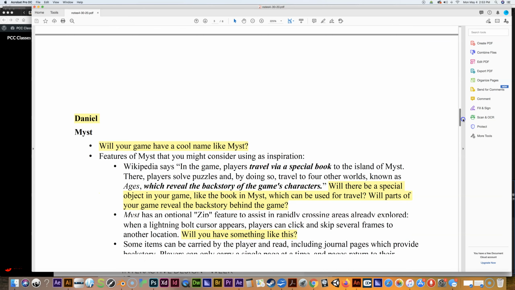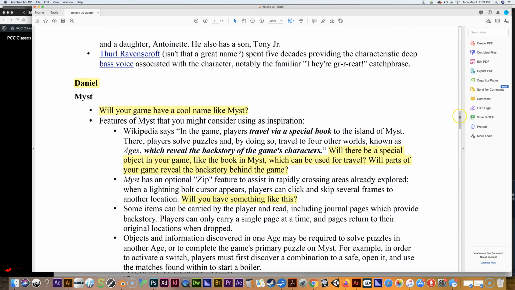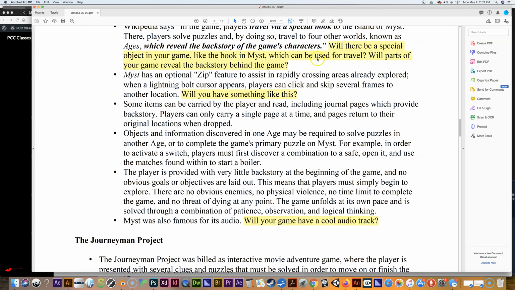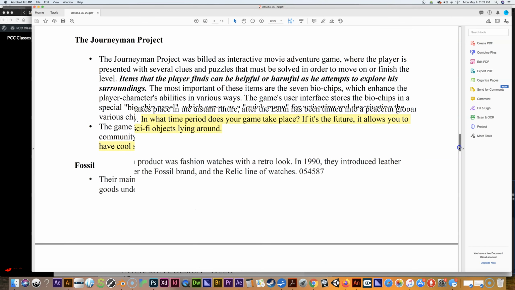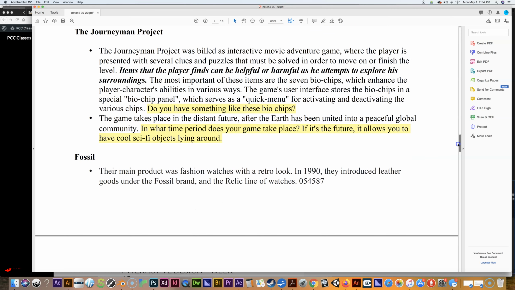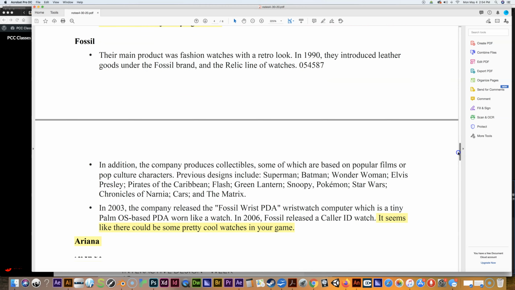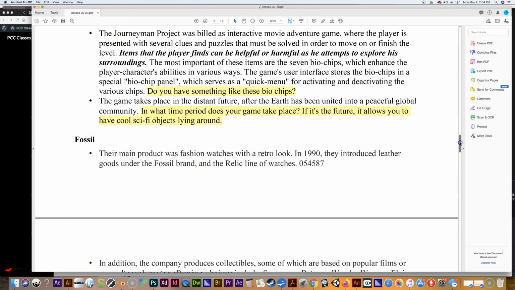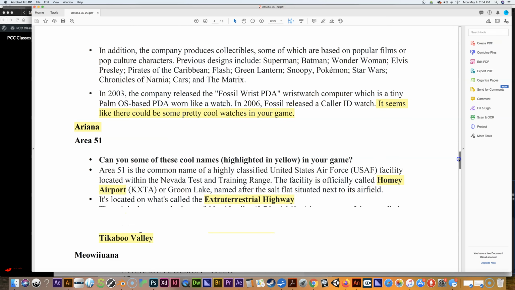Let's see, for Daniel, I have a link to Myst Wikipedia, and then some information about the game and asking questions about his game. Will he have similar features to Myst, like the linking books? And Myst was known for its cool audio track, so will he have a cool audio track in there? And in this game, the Journeyman Project, they had these things called biochips, and so I asked about those, and I asked what time frame his game is taking place in, because that could affect the graphics, right? It could be very futuristic, for example. Here's some information about the Fossil Watch company that he can incorporate into his game.